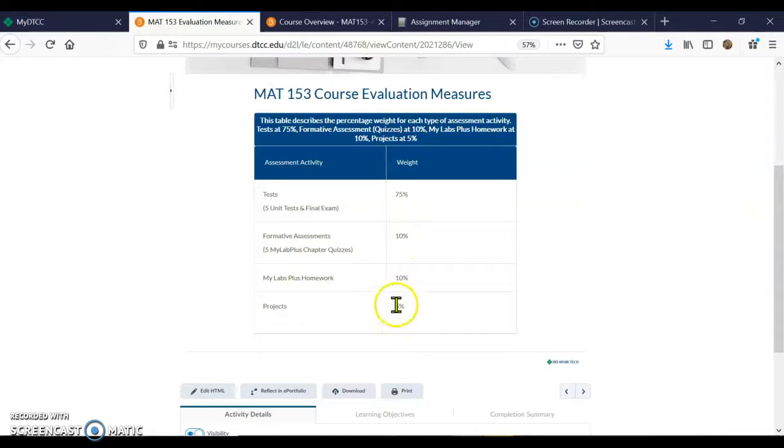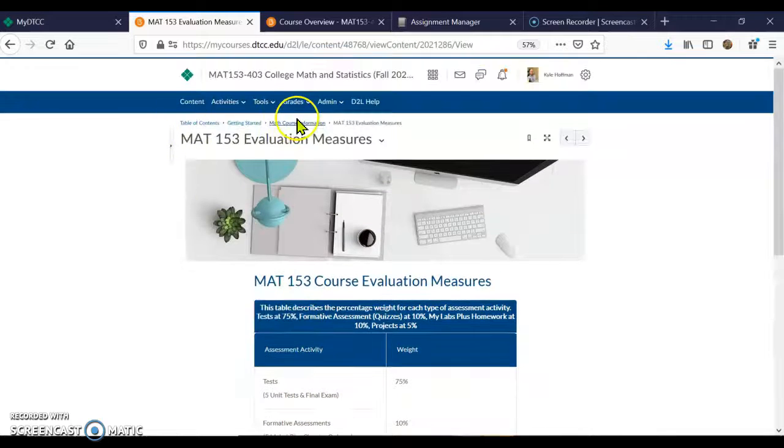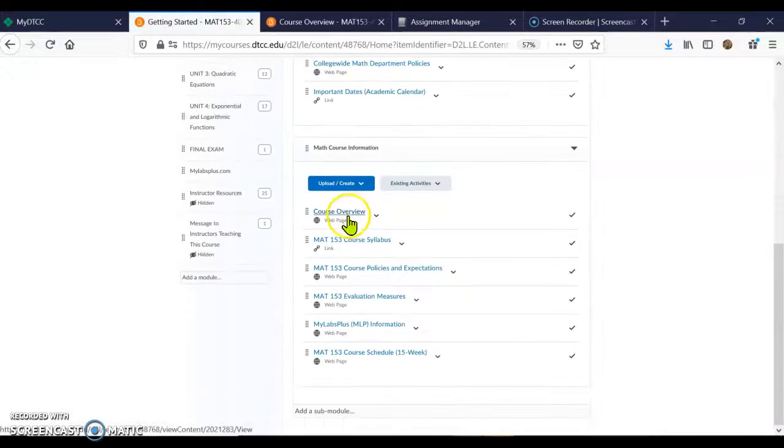Homework's worth 10%, and then we will have a project or 2 worth cumulatively 5% of your final grade. Let's go back to the Getting Started option here.